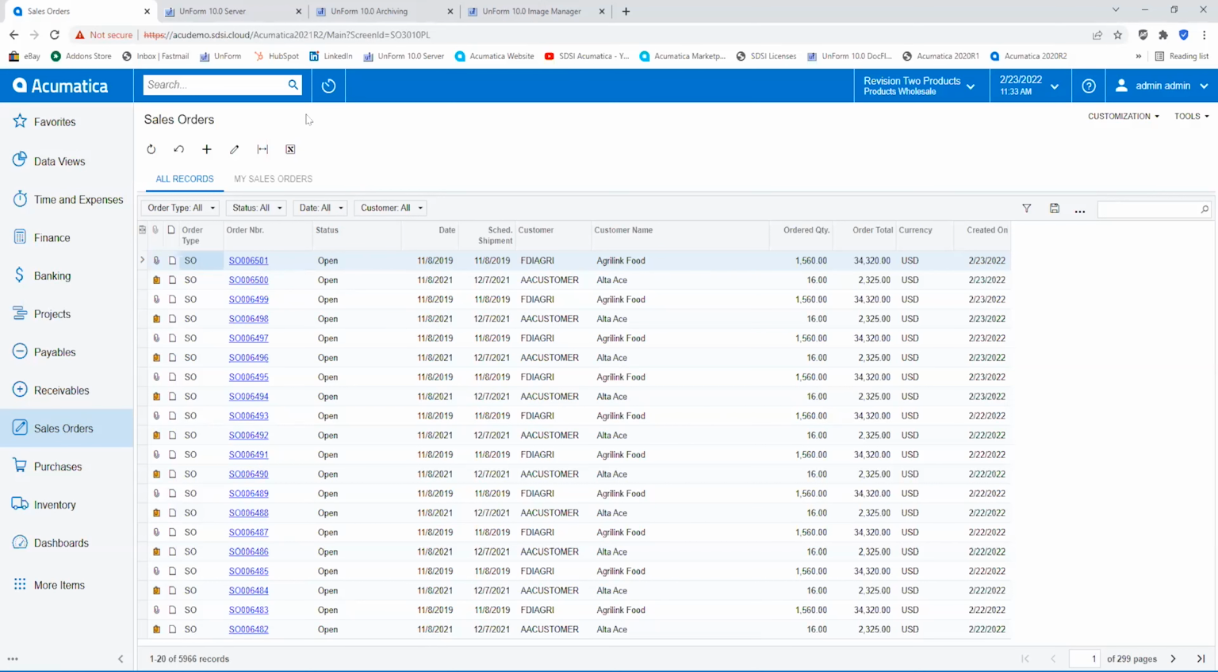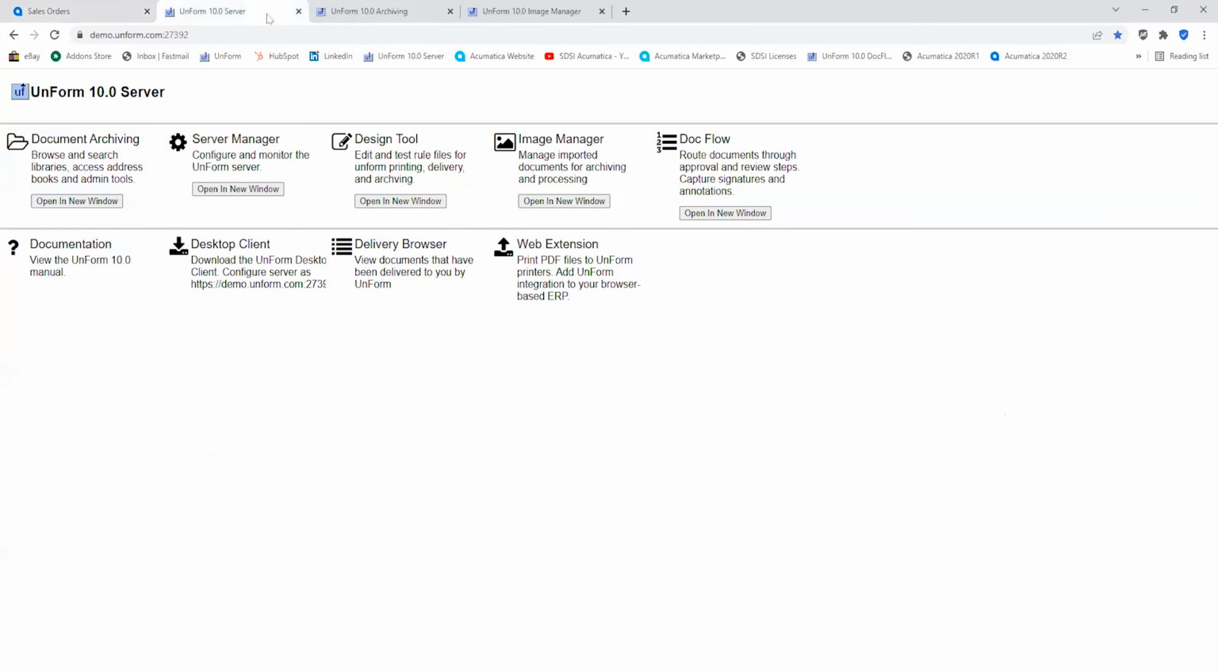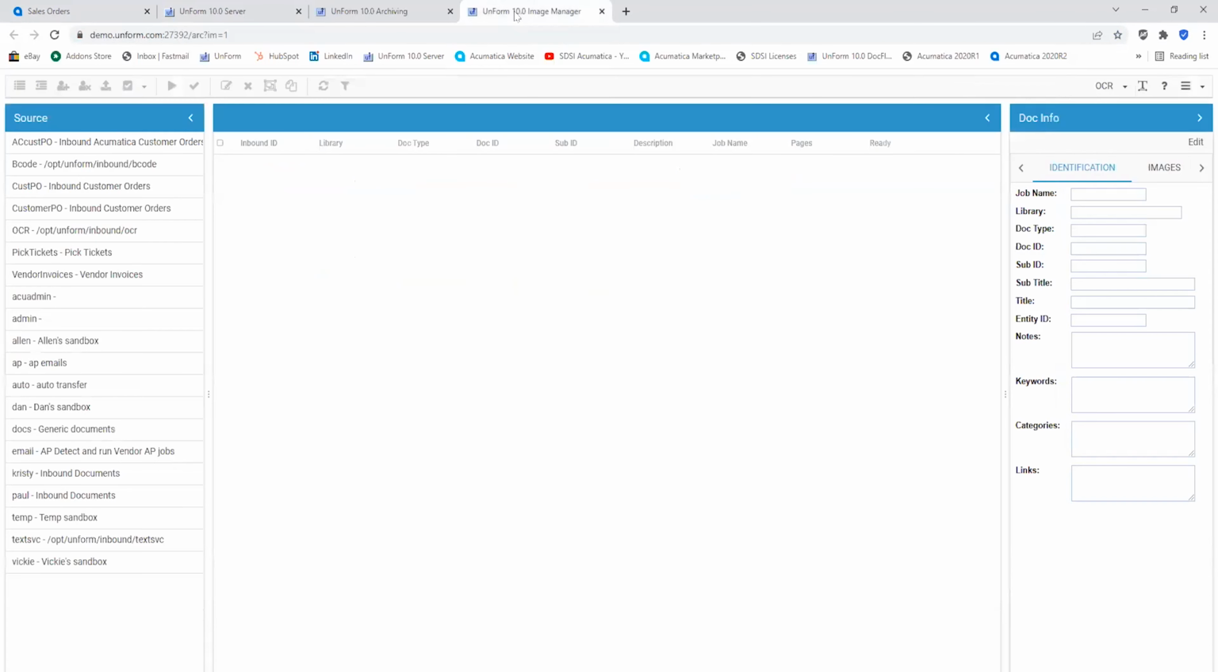Okay. Let's real quickly refresh about the UnForm server page, or just the UnForm application in general, and that is it is username and password protected. So if you have employees that are only allowed to see the archiving, for instance, they can click on all these other modules and nothing will happen. They are only allowed to open what they are entitled to see. Okay, so that was just a quick refresher. Now let's jump over to Image Manager.